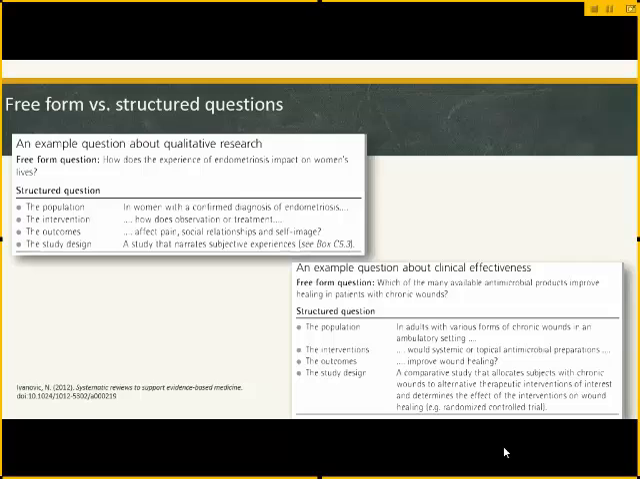And the same for the clinical question down here. If we're looking at antimicrobial products and how they improve healing on patients with chronic wounds, we might be looking at various forms of chronic wounds. You might define what those are. You also might define what kind of antimicrobial preparations you're actually looking at. You might name them. And you're looking at randomized controlled trials, so it's important to say what kinds of studies you're looking at as well. So there's a lot of stuff that we have in our minds that we feel goes without saying, but with a systematic review, nothing goes without saying. Everything has to be quite explicitly and pedantically well defined.